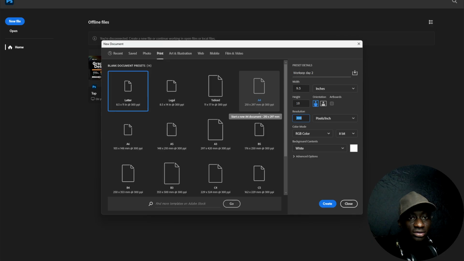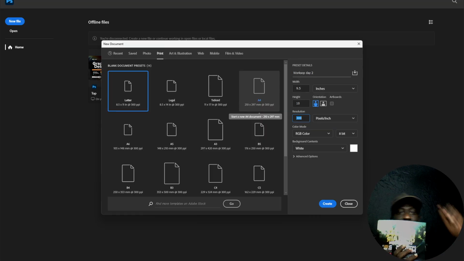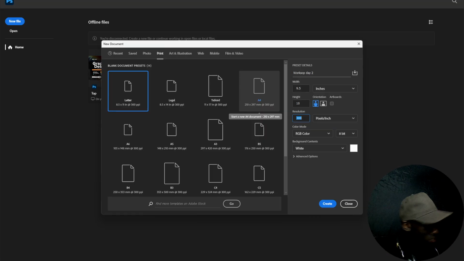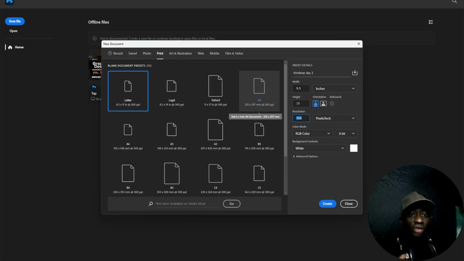So I can reduce the resolution. And also, if I want to print too, for instance, I think this particular design, if you can see it, these are some of my work. So I made this design a few weeks ago, and I printed a banner.